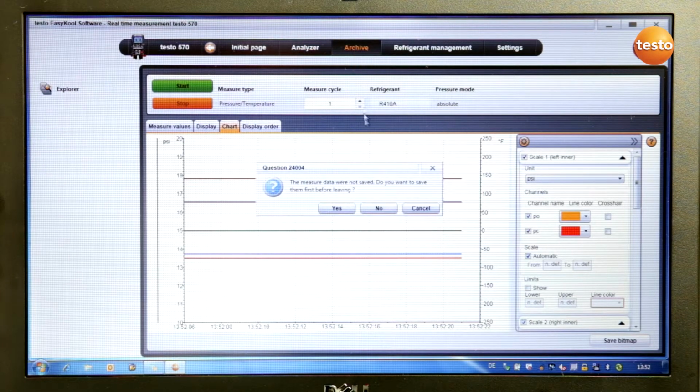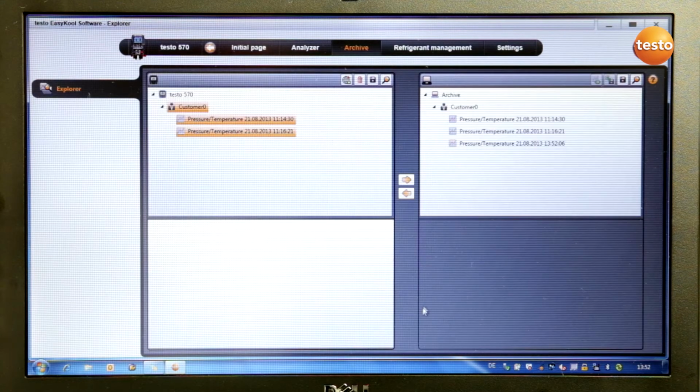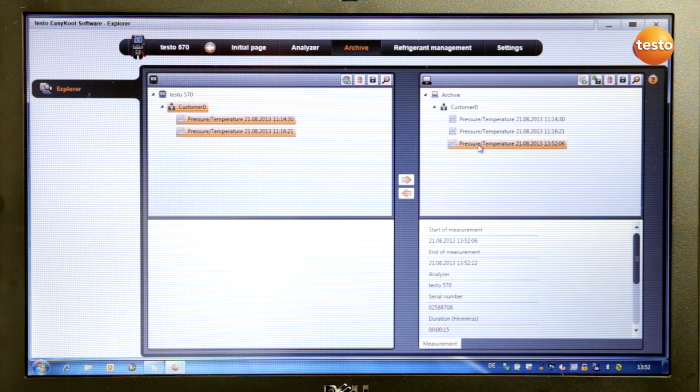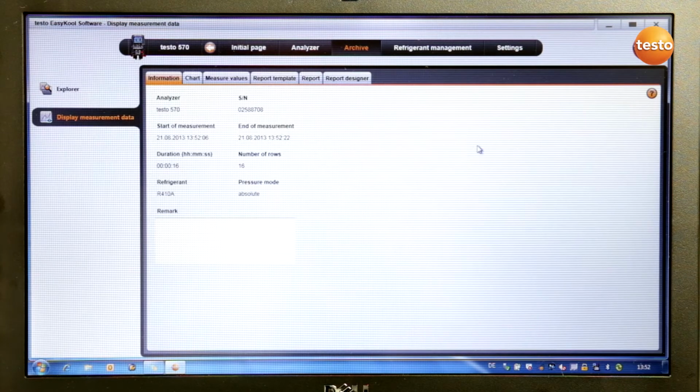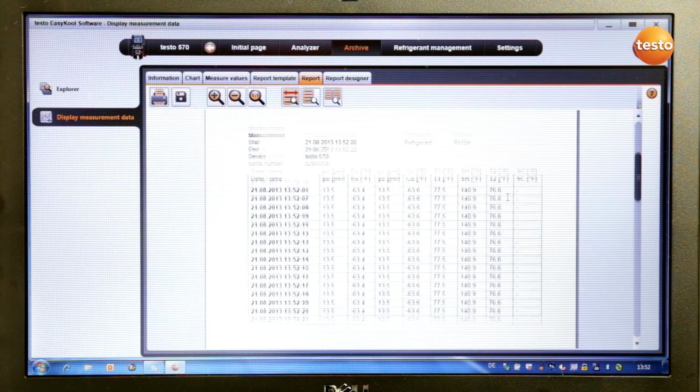Switch to the archive. You will get asked to save the data. Select where you want to save the data. The measurement is saved onto your PC. By double-clicking the measurement, you can quickly generate a report by using one of the report templates that's already in the software.